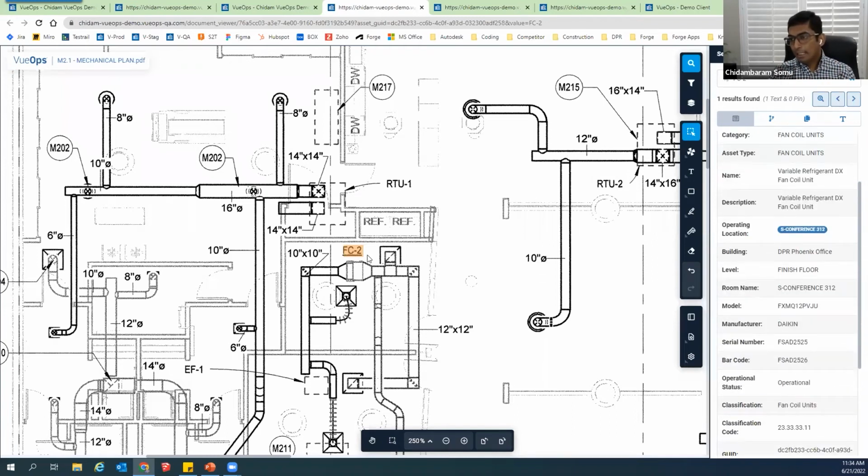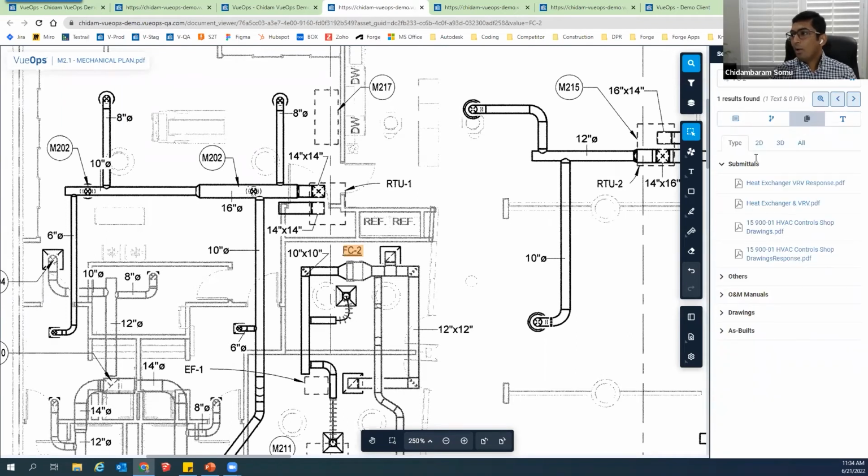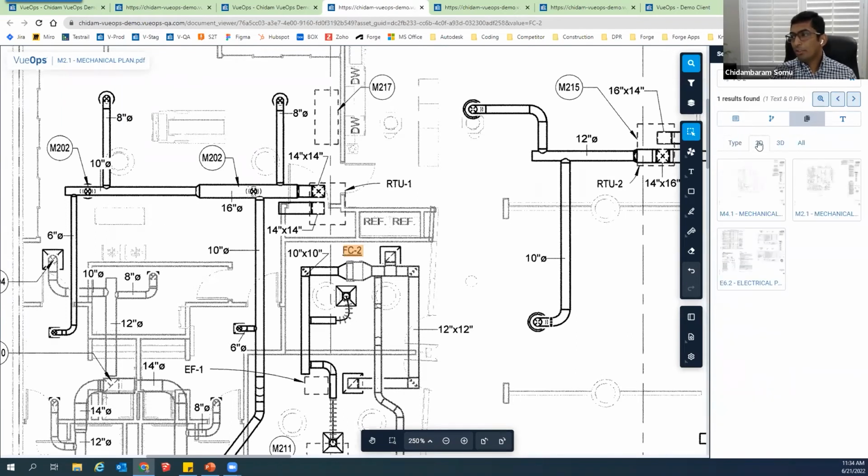Now, without any pins, it actually takes me to that asset, gives me all the information about the asset, and then it can also bring related information about the asset, and we use the drawing tag to connect all of it. So there is no manual linking required if the asset tags match the drawing tag.